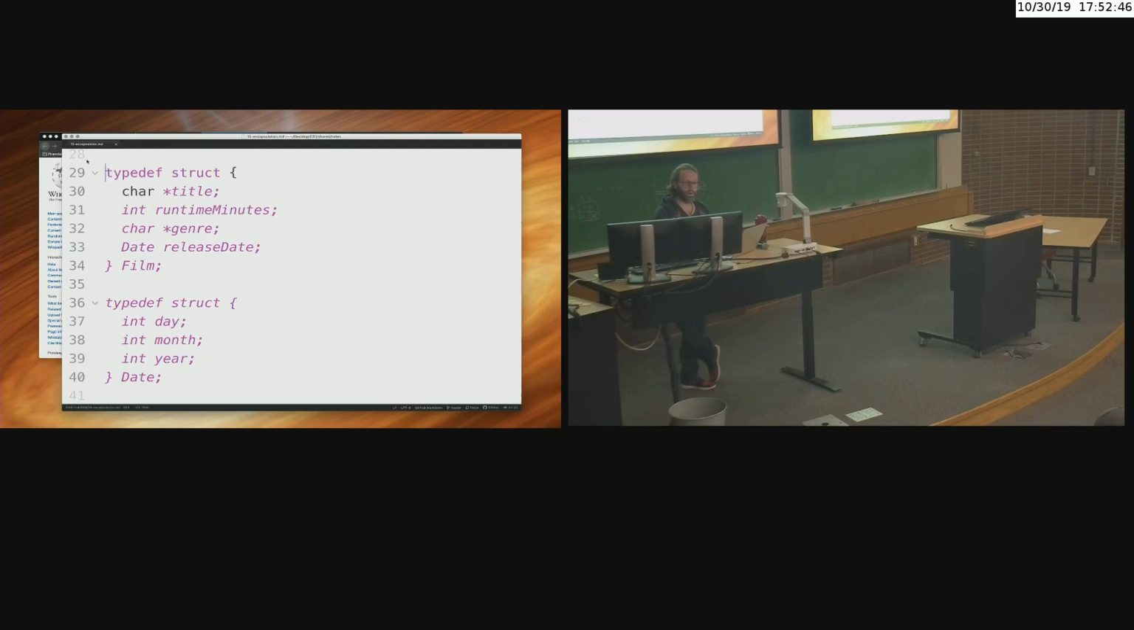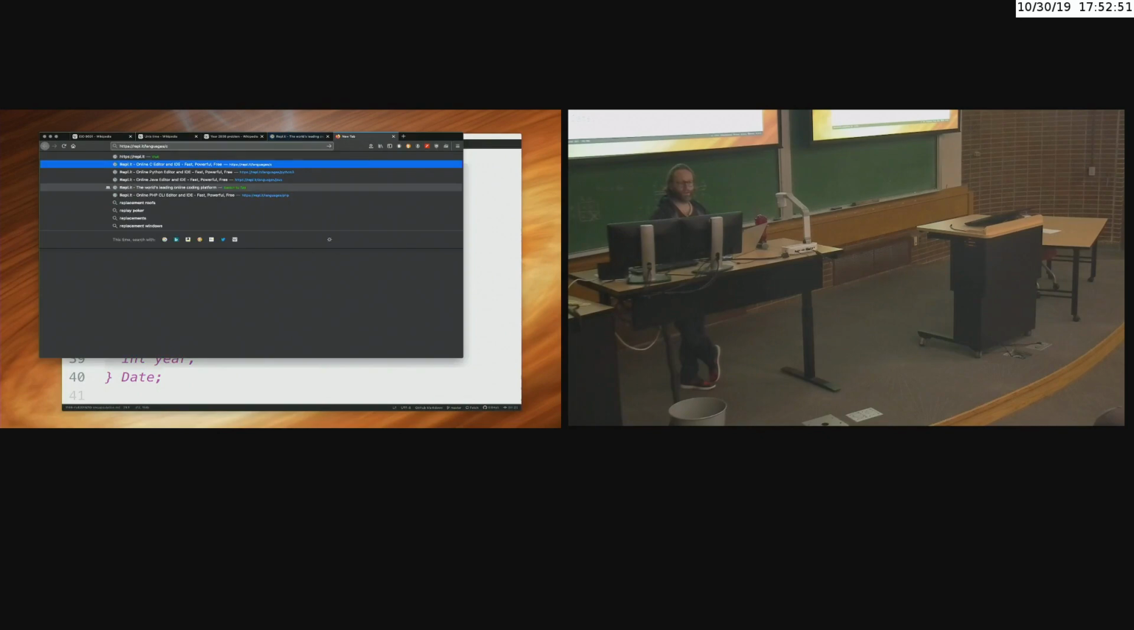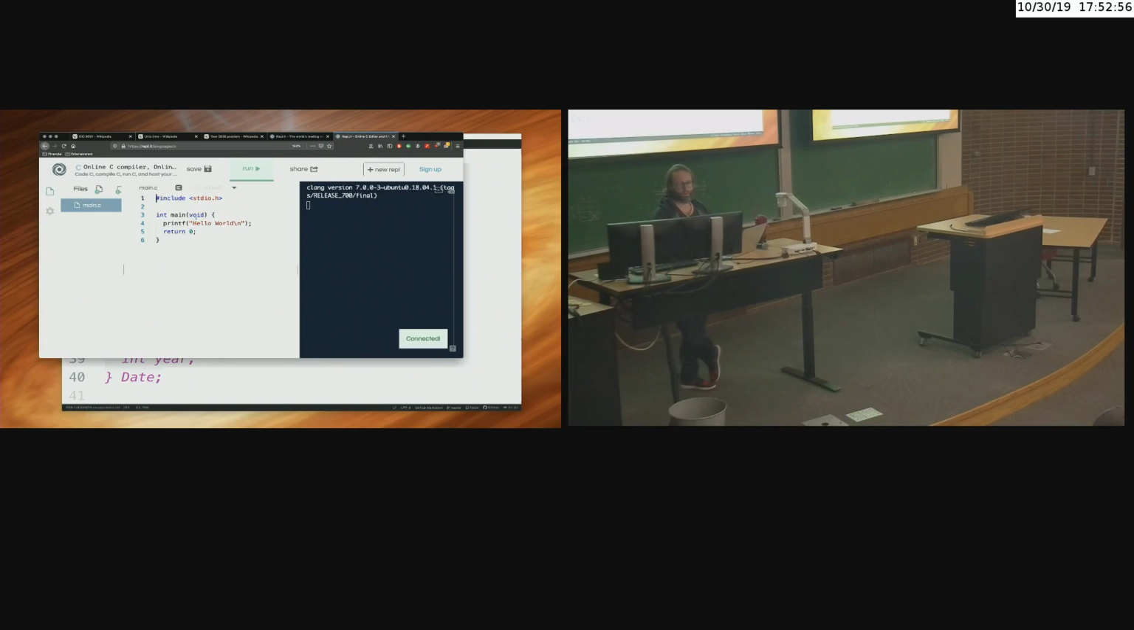Do I have a window open? REPL. Let's go with REPL C. Let's see if it compiles. Oh, no, it doesn't. It's complaining about it already. What's it complaining about?